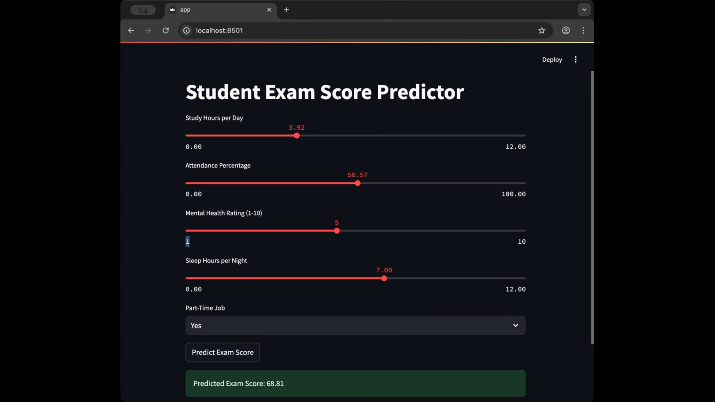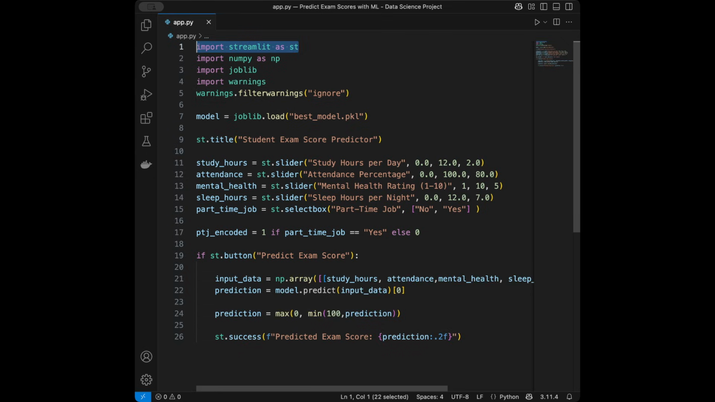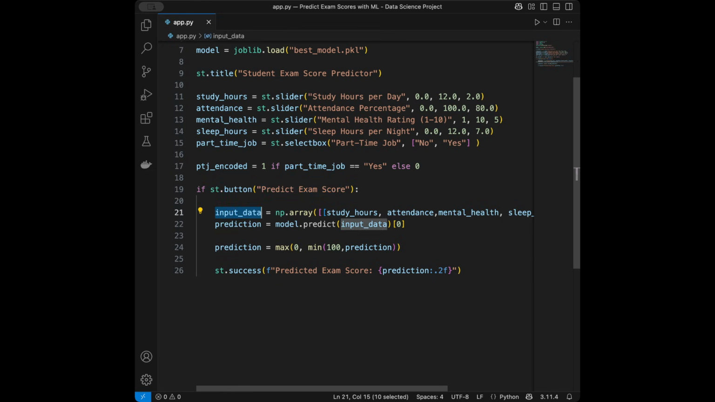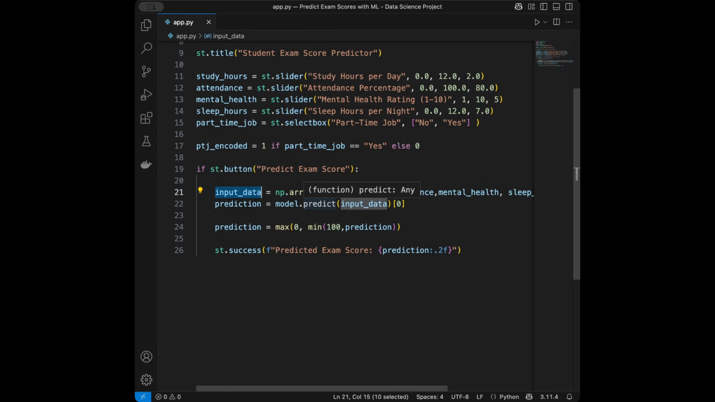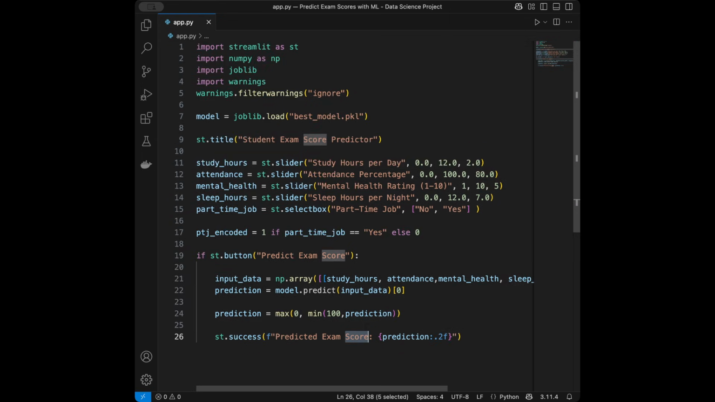Okay, great. Now I'm going to go back to the code editor. Here on the Streamlit side, we can close the terminal. We import Streamlit, NumPy, joblib, and warnings. We load our model back using joblib. We give our app a title. Then we get the inputs from the user with 4 sliders and 1 select box. Then we do encoding on the part-time job, and we create a button with the name predict exam score, and we feed the input data, and we pass the model a two-dimensional array. We get the prediction and display it in our Streamlit app. That was it for the coding part.